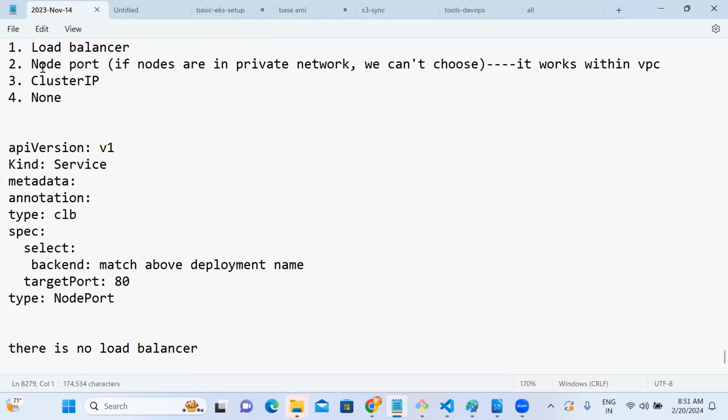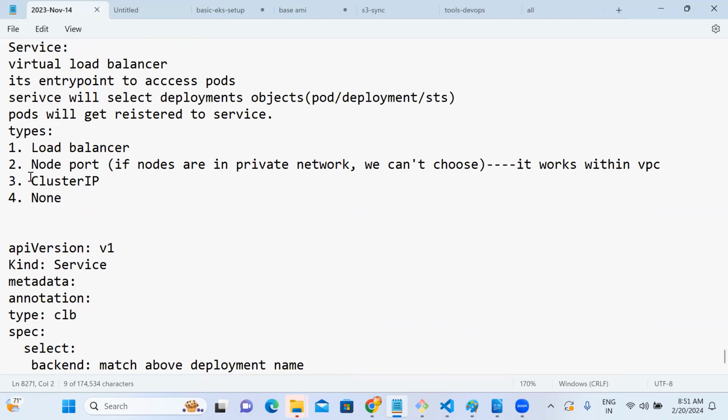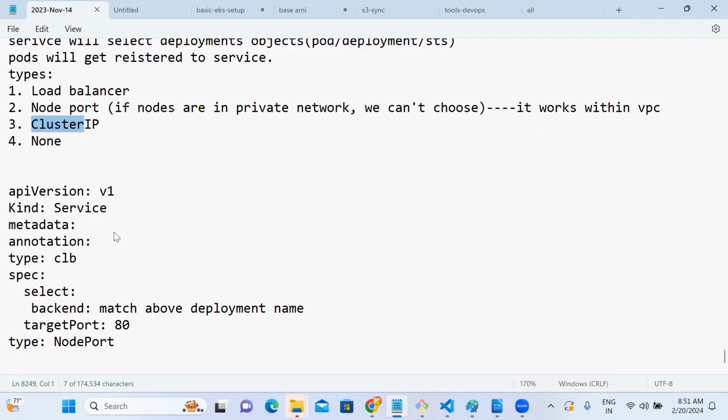Node port thumb rule: there is no load balancer. You can access only with the node IPs, the node host IPs, and then the one node port will come. You have to access it that way. That's it. Next, one more. It is very clearly saying it. You can access only if you go with the service, right?